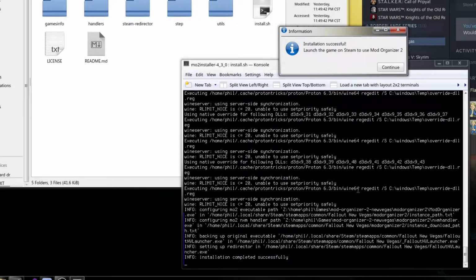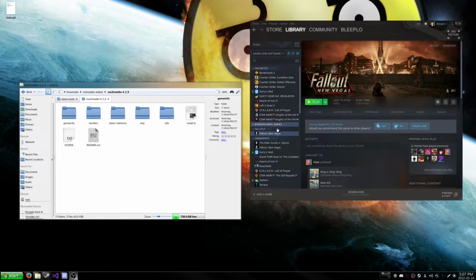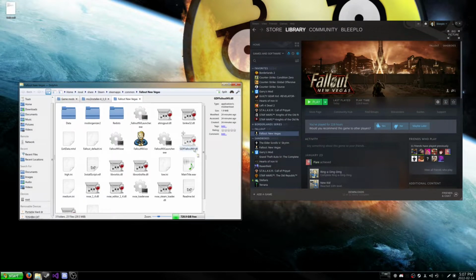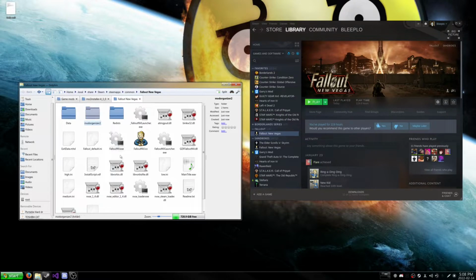So now it says the installation is successful, and we may launch the game on Steam to use Mod Organizer 2. This is not really so important. Maybe it might be to you, I don't know. But what this ultimately did was install Mod Organizer 2, the whole install paths and all that, but also installed New Vegas Script Extender for us. And maybe a few more things that I did not list, but to my knowledge, this is pretty much all that the shell script installed.